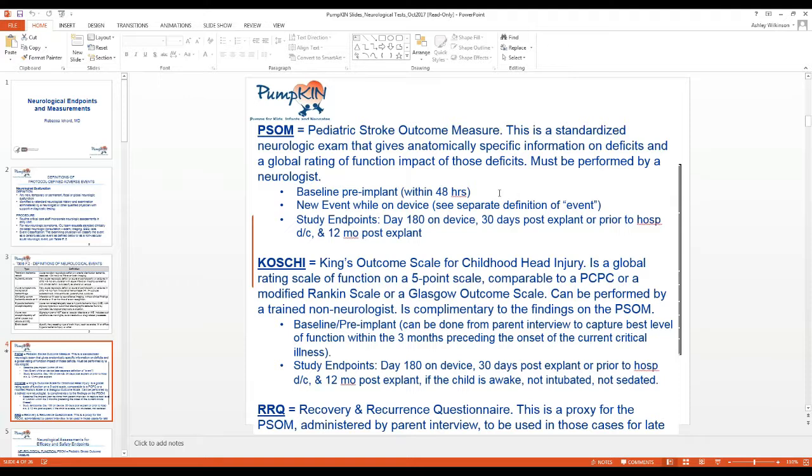The study calls for three types of time points. One is a baseline pre-implant, and this is ideally done within 48 hours of implant. It sometimes happens that the child deteriorates too quickly for you to do an exam, and in that case, you do the earliest exam you can as soon as the child's implanted. And then there's an exam that's called for in the event of a new acute event while on device.